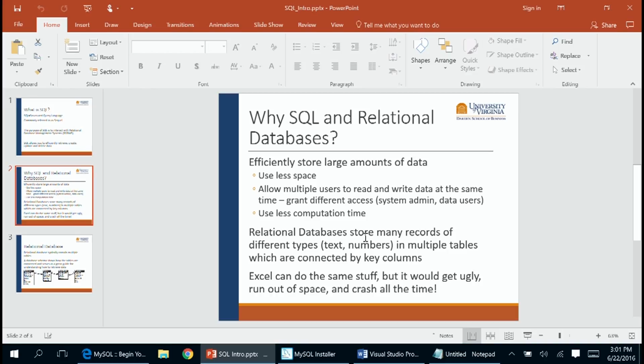Now, why do we use SQL instead of Excel? Well, Excel could do the same stuff, but it would get ugly, it'd run out of space, and it would probably crash all the time. Now, I'm going to jump back over to my install process, which should be done.